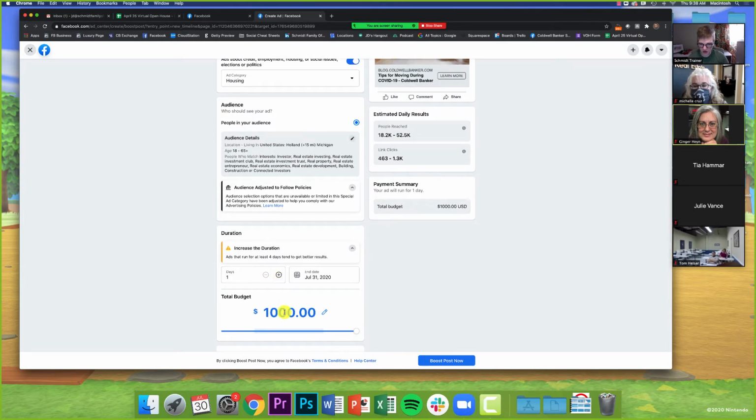Same thing here. I don't know why it defaulted me to $1,000. I did that yesterday too. So you can play with the bar here. You can pick the days. I mean, again, it's the same features. It just looks a little bit different.